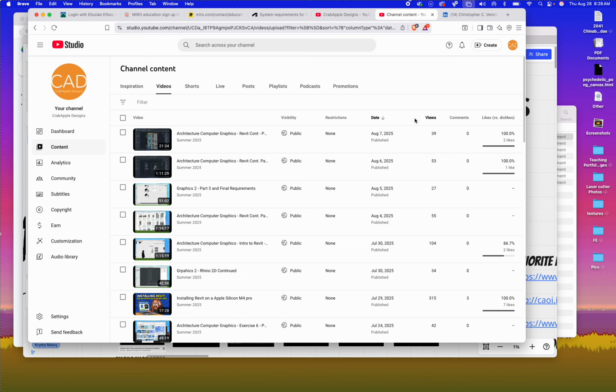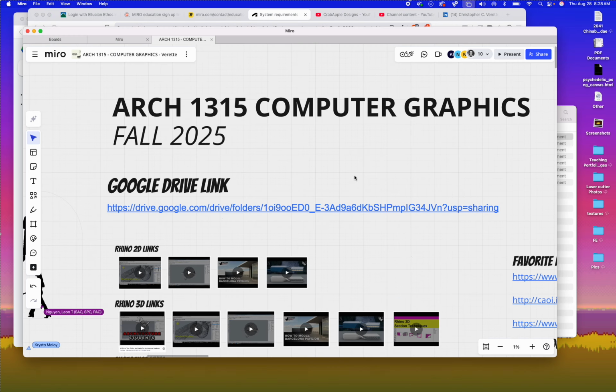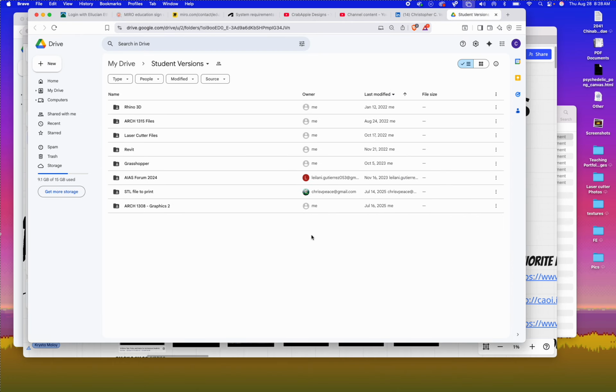But in my case, yes, here's my crabapple designs. I'm not sure why that opened up. I was hoping for my Google Drive. Hopefully this is still correct. Okay, yeah. So it is still correct.